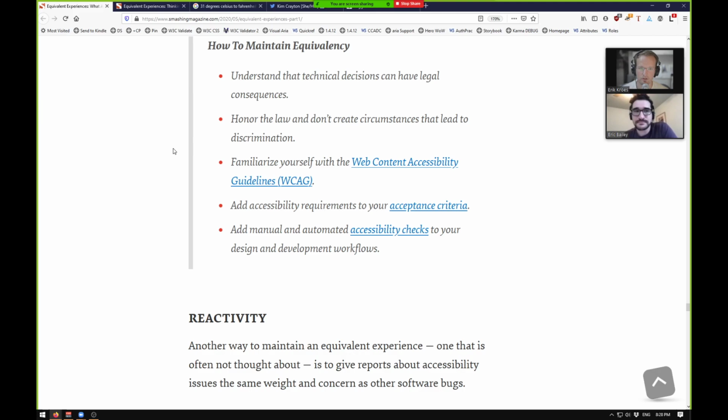Familiarize yourself with the Web Content Accessibility Guidelines, WCAG, because we often find them either written in the law or written in the results of the law and the cases. I assume WCAG is not mentioned in the ADA, but I think it was part of the lawsuit, right? I believe so, yes. I'd have to double check.